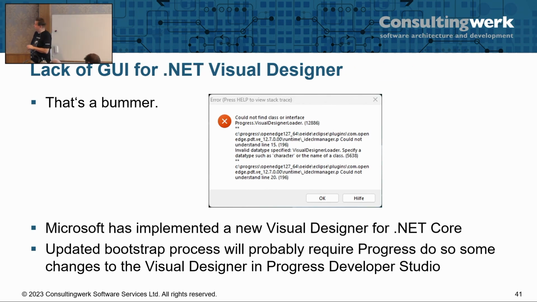So Progress didn't even have time to implement proper error handling when I tried to use a Visual Designer. If I tried to start the Visual Designer in a Developer Studio project with support for the CLR .NET Core, the .NET 6.0 runtime, you get this error message, and guess where you find it? Behind Developer Studio. So you have to hear the beep, or boing, bing, and then look behind Developer Studio to find that error message.